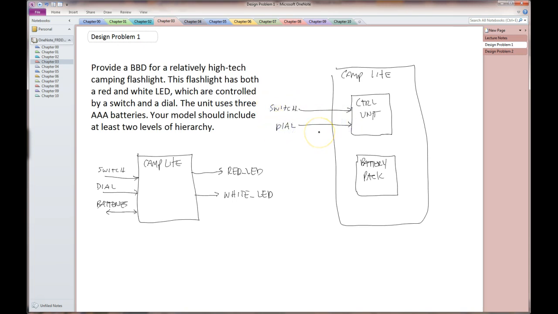So when I tweak those controls, it's going to affect the LEDs, namely turn one on or the other on. Probably the dial, I didn't really say what that was, but the dial apparently is going to adjust the brightness of the LEDs in such a way that it saves battery life. High-tech camping light. So this is going to be red.